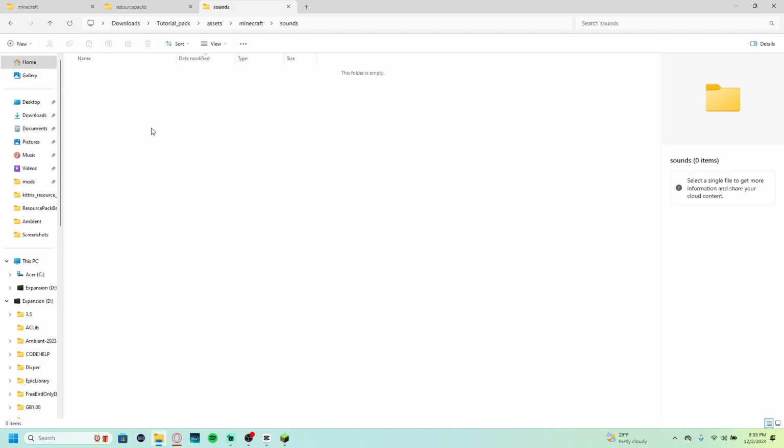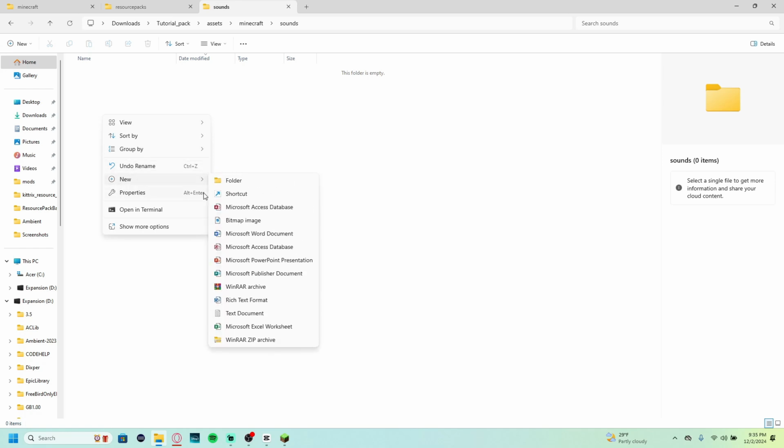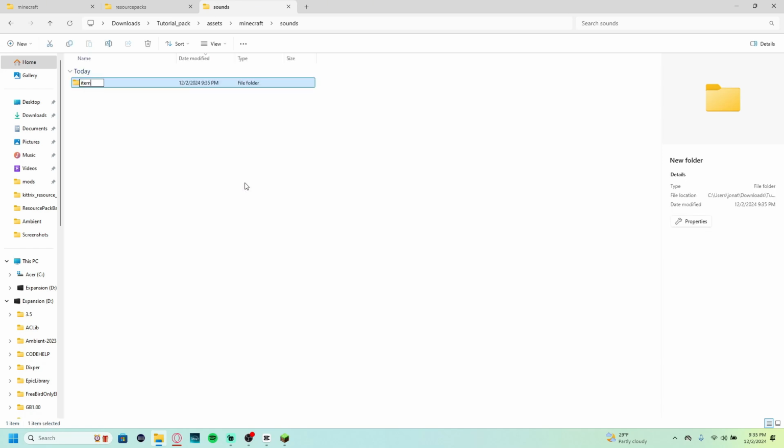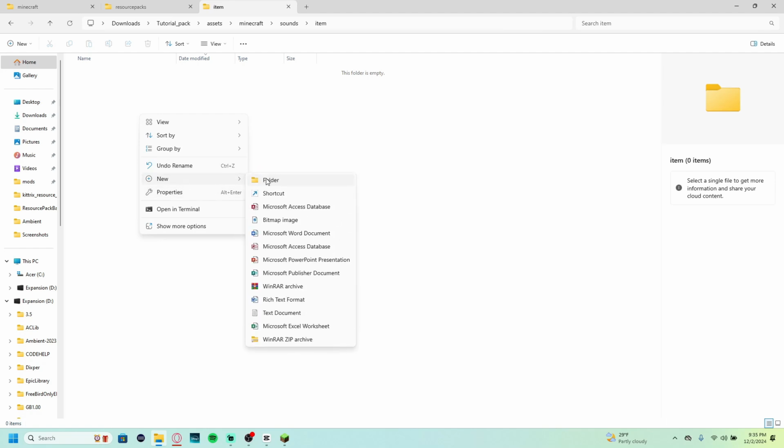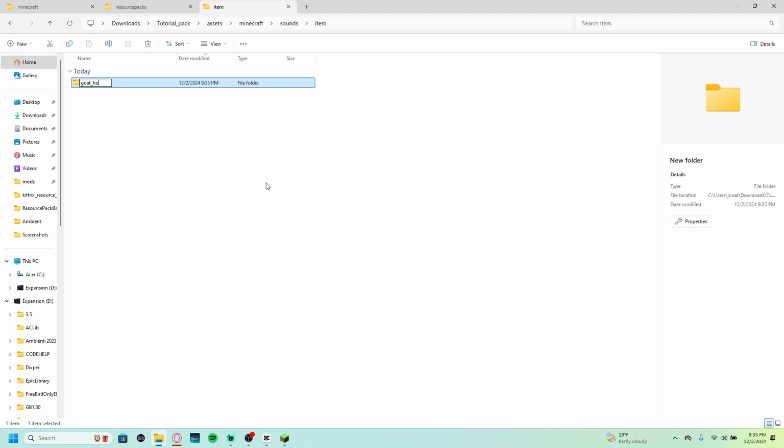You're going to want to go into this folder, and then we're going to have an item, a custom item, and a custom damage sound effect. We're going to make a new folder called item, and in this folder you're going to change the item that you want to change the audio for, which I'm just going to do goat horn, goat underscore horn.